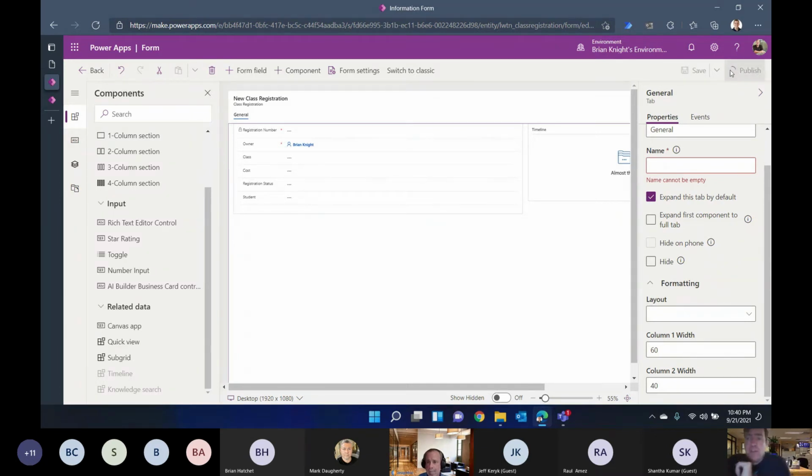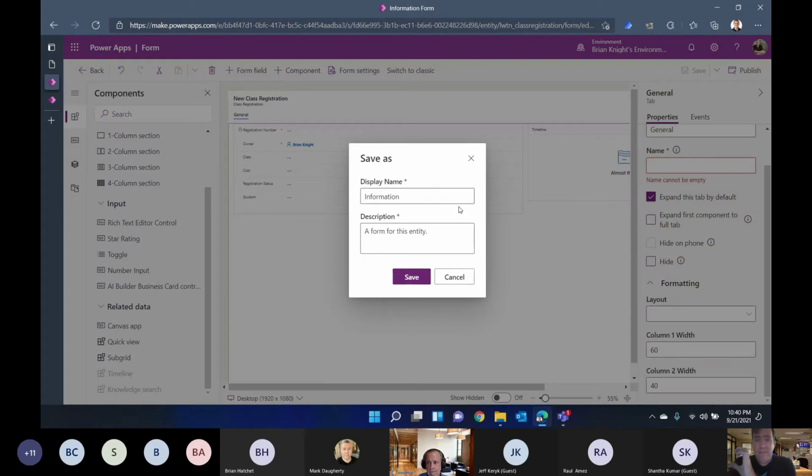So I went ahead and published this. Now I'm going to do one more thing here. I'm going to go ahead and save this form, do a little save as. I'm going to clone it. And I'm going to call this clone portal information form, or portal data entry, or something like that.